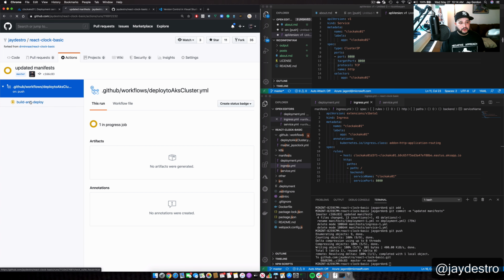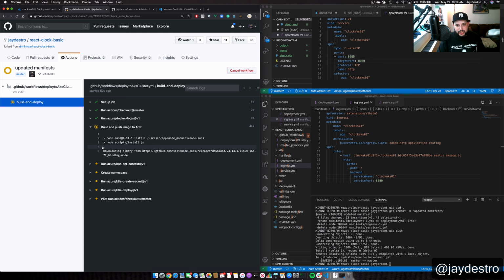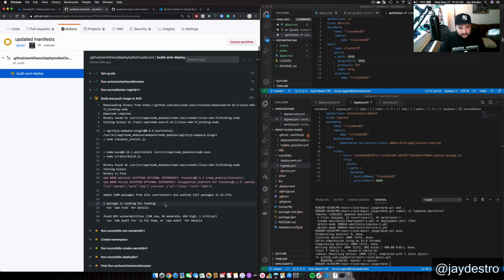So we'll go here to build and deploy. And so now we're doing our build process. So I made some changes, but now we're actually building our image. We're going to eventually run Azure's Kubernetes configuration. We'll create the namespace. Here we go. Things are starting to move along. Our application is being built, and then it's going to be packed into the image and then sent to the ACR.